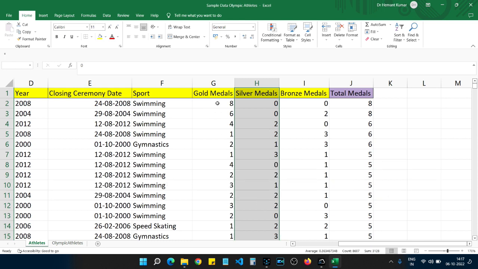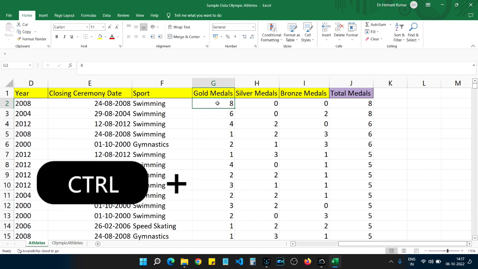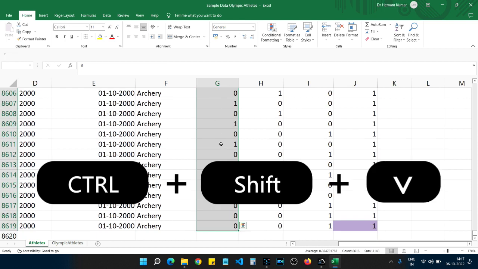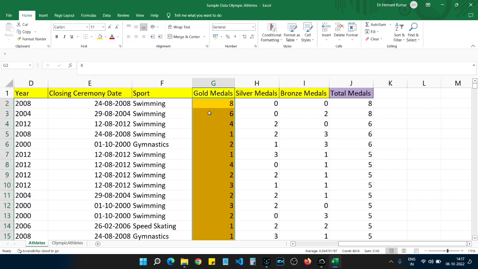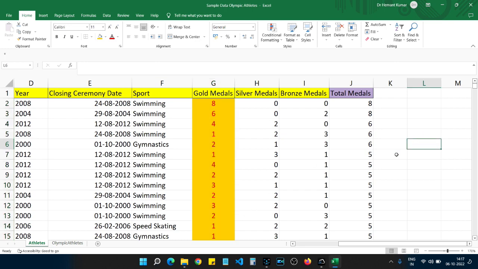For example, I'm here and I want to highlight all the gold medals. So I will press Ctrl, Shift, downward arrow. I have highlighted the entire cell and let's say I want to change the color of the row to this. I want to center align them and I want to change the color of the format to red. And there we go. All the formatting operations have been done.